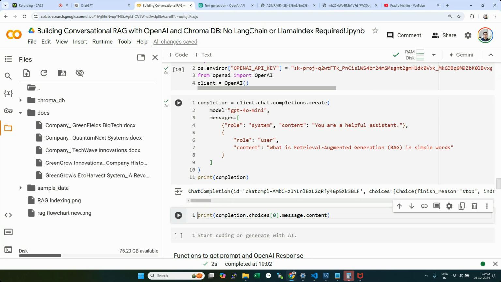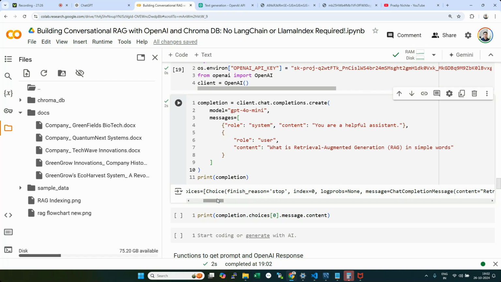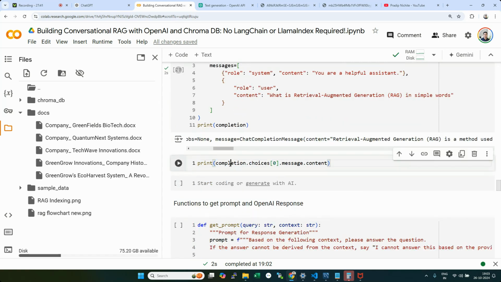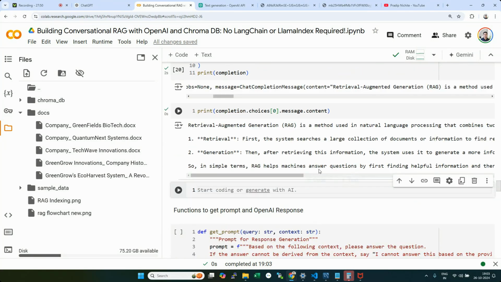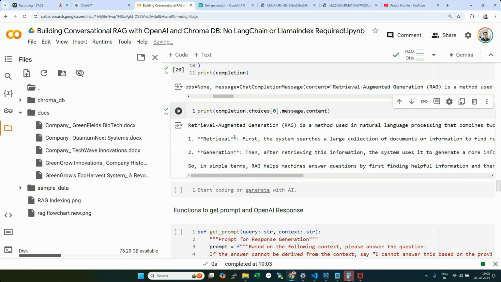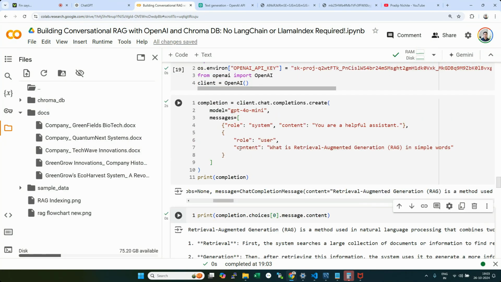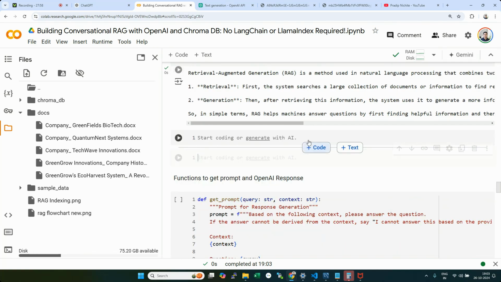Okay, you can see we got an object of type chat completion, with a variable called choices. If you look at the first element of choices, it is a chat completion message, and it has a content. This is how the hierarchy is. We know that inside the completion we want to take the first choice, then the message and its content, and we can print it. So this is what retrieval augmented generation is, according to the OpenAI LLM. This is how we call the OpenAI API. Okay, now let's go to the next point.